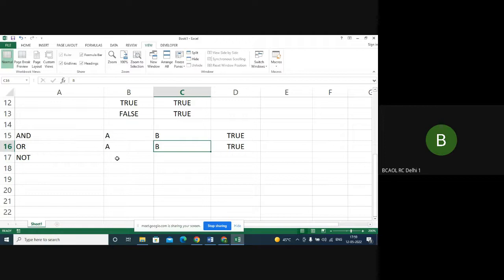That is OR. And NOT works on only one statement. If A is true, then NOT of A becomes false, right? If A is false, then NOT of A becomes true. Reverse. Do you understand? It works on only one statement. If A is true, then NOT of A becomes false. If A is false, then NOT of A becomes true. Do you understand or not?